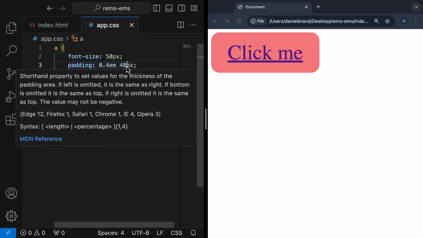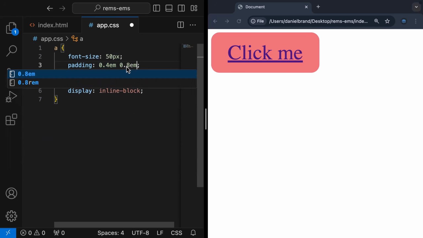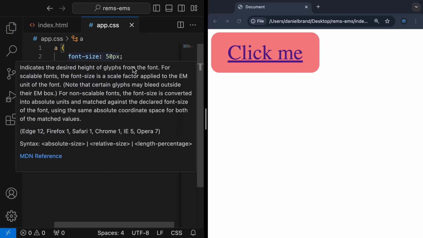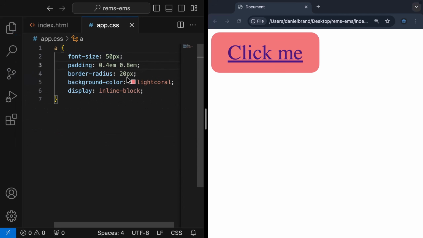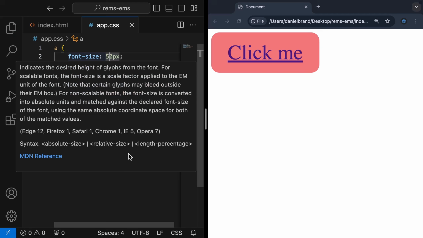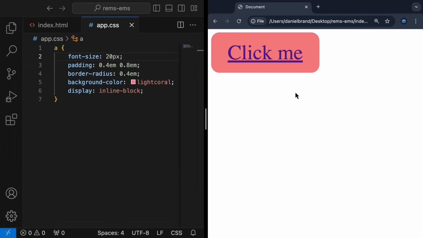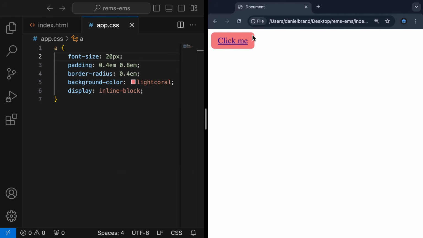For 40 pixels, this would be 0.8em. 0.8 times 50 pixels gets us back to 40 pixels. And again, 20 pixels is 0.4em. So if I refresh, there won't be any changes. But watch what happens as I change the font size now. Let's go to 20 pixels. I'll refresh, and you can see the button is scaling correctly with the font size.